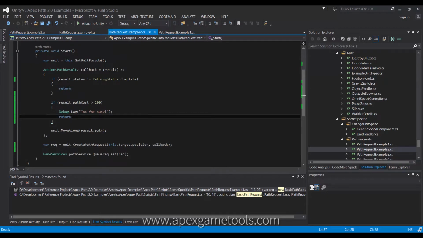As you can see, the unit actually has a method. This is an extension method called create path request, which will create a path request for this particular unit. And as you can see, it's a bit shorter. Simply pass it the target destination and the callback to call when it is complete. Other than that, it is the same.